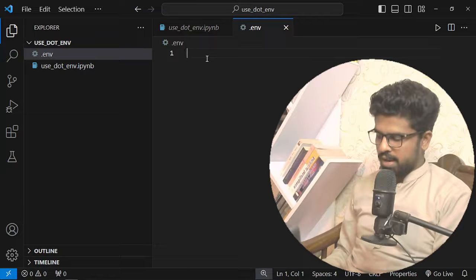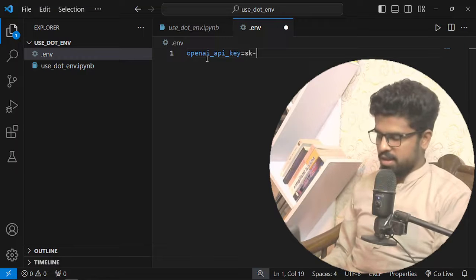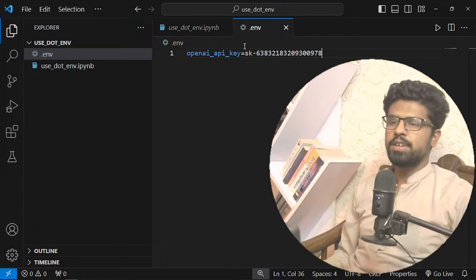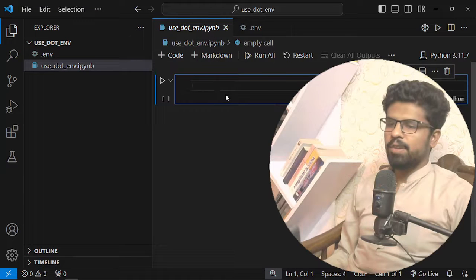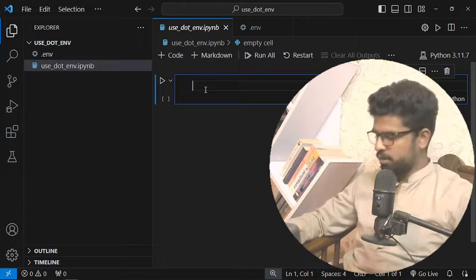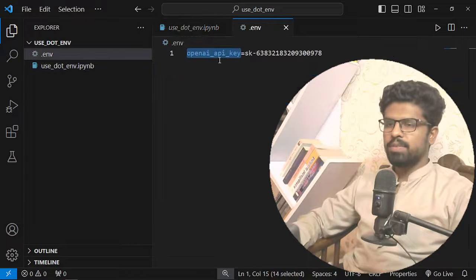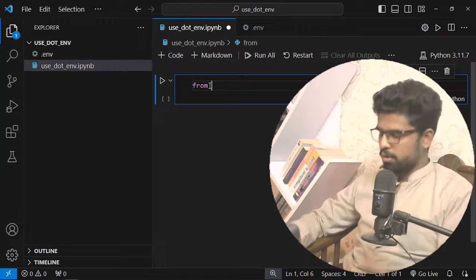So let's say my OpenAI API key is something like SK, and this is my OpenAI API key. Now I want to use this in code somewhere, right? To connect to my OpenAI server, right? To use their API. What I can do to load this variable into my code environment is use that .env package.